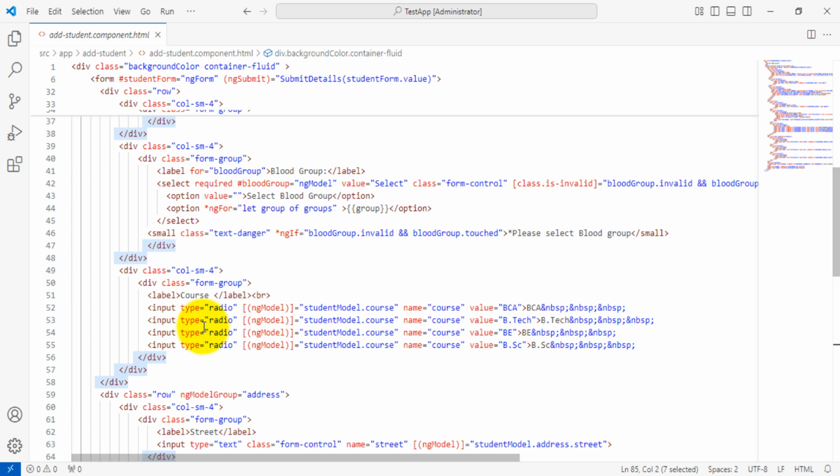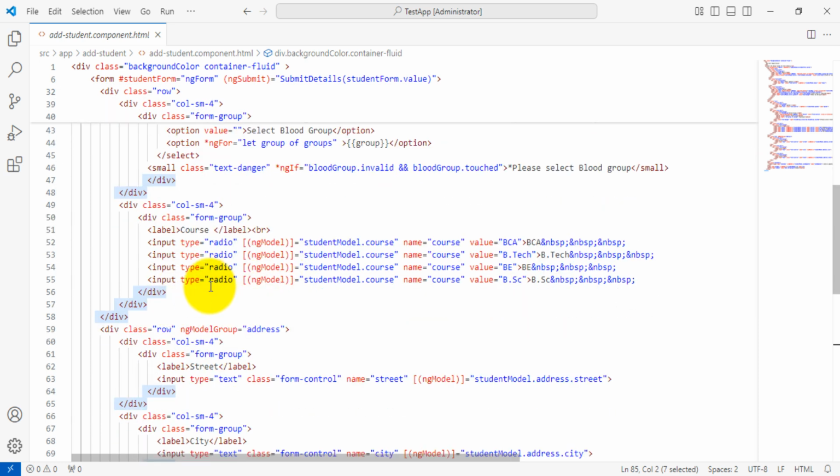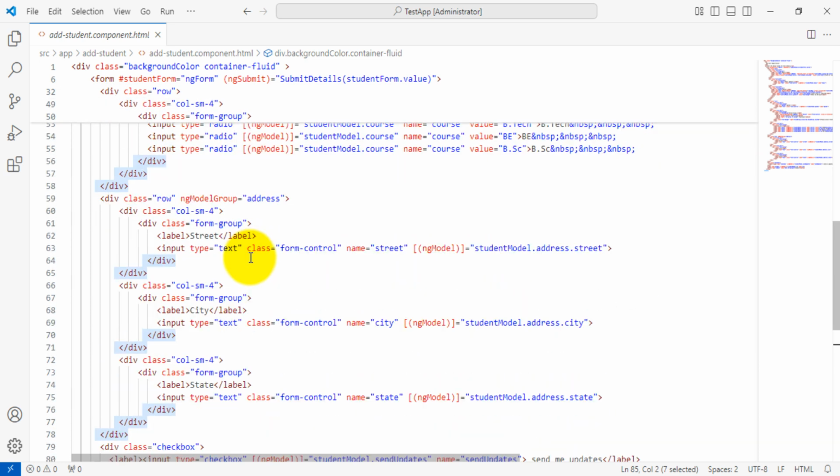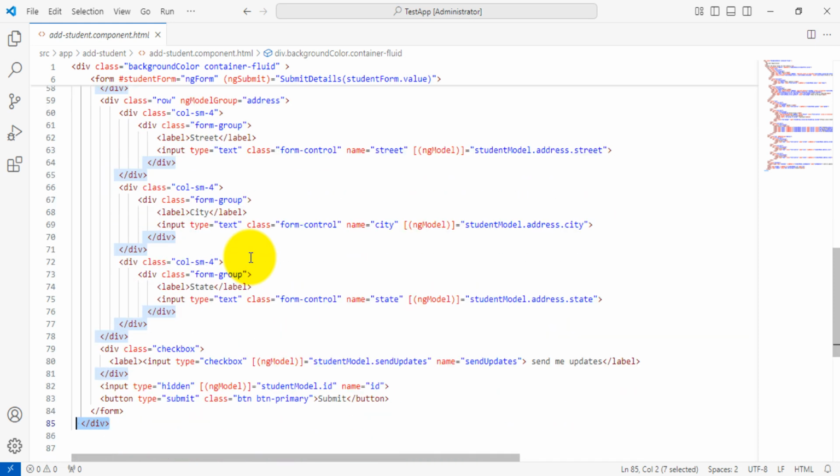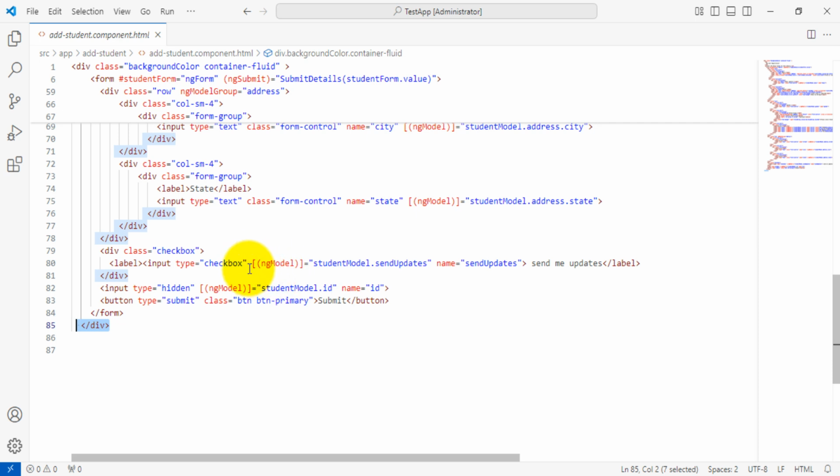And this is for course, and for address it contains three divs, that is street, city, and state. And this is the checkbox for send me updates, and this is the hidden field ID value, and this is the submit button, and form tag closed and div tag closed.